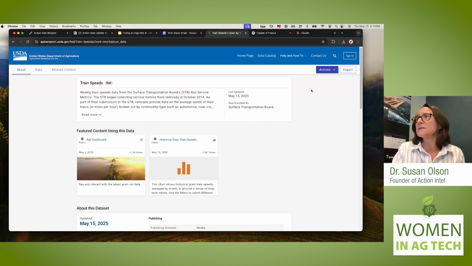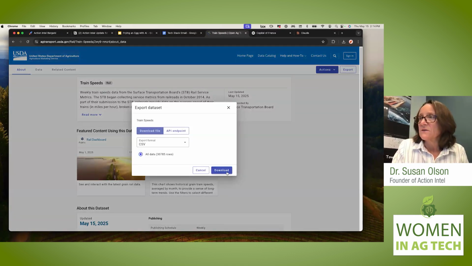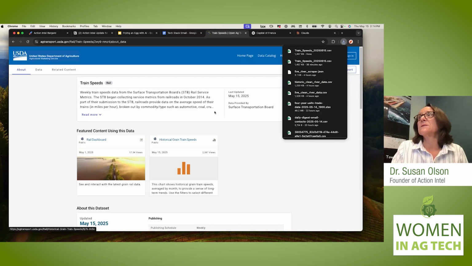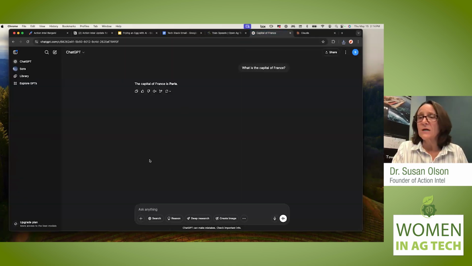Maybe I don't know a lot about this data set, but I'm trying to do some research on how fast grain is getting from point A to point B. And so I want to be able to do some analytics around that, or even inputs, things like that. So I'm just going to export this data set in a CSV file. And what I'm going to do is use ChatGPT to help us look at some analytics around that.